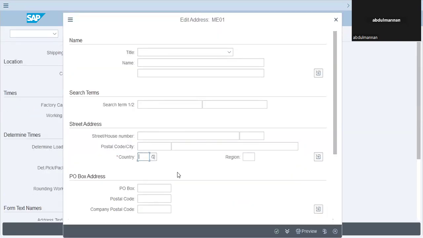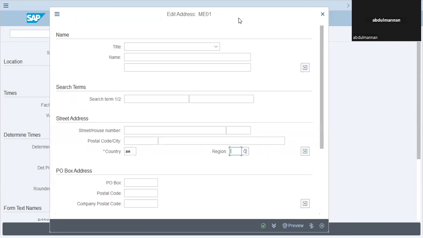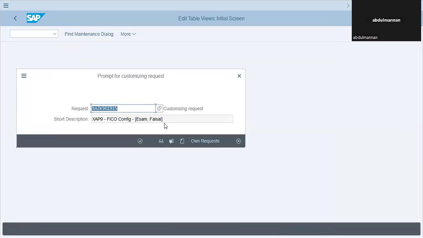And a shipping point requires a geographical location. ME01 Sharjah for time. Now this will be used, so I can search this shipping point either using this name or Sharjah or ME01, whatever I can recall.